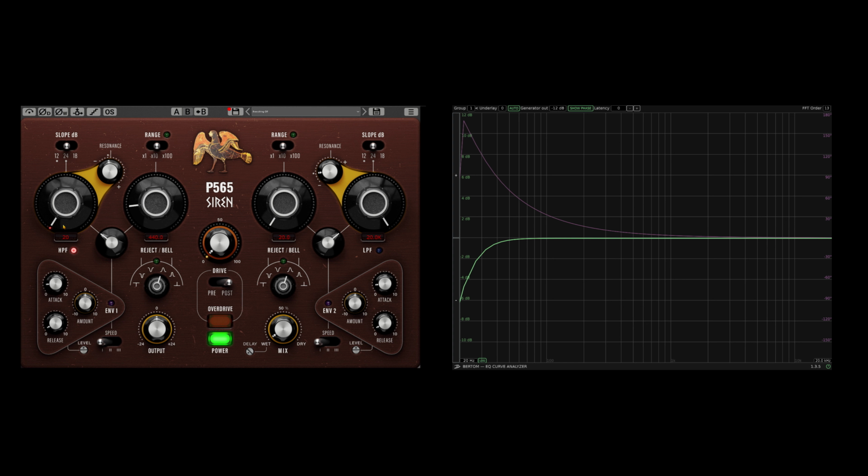Another cool feature about both the high and low pass filters is that you can pull back on the resonance. So you can actually make the slope more gradual. In the case of 12, you can make it very smooth just by dialing back the resonance into the negative.